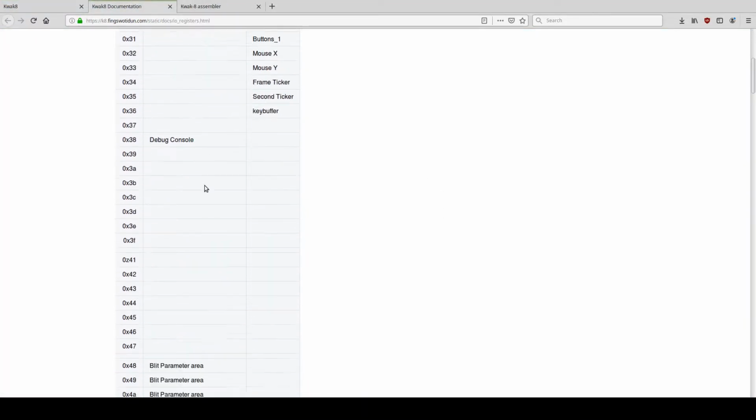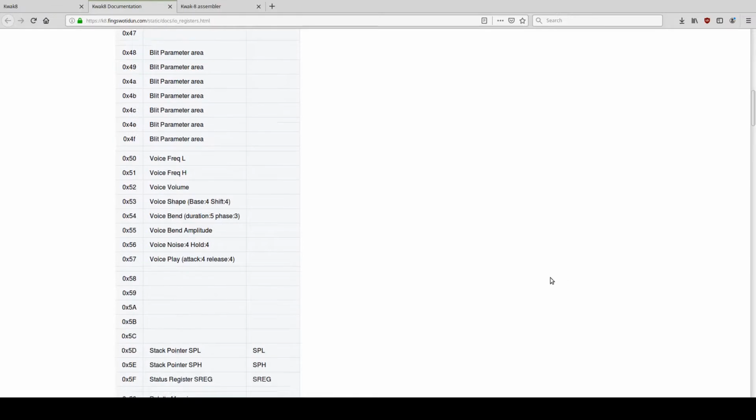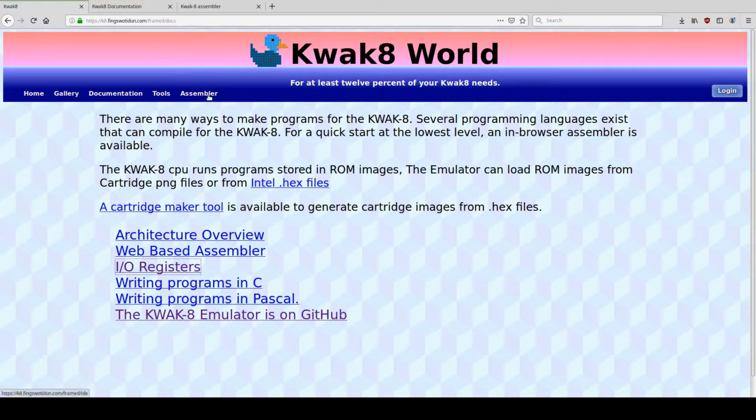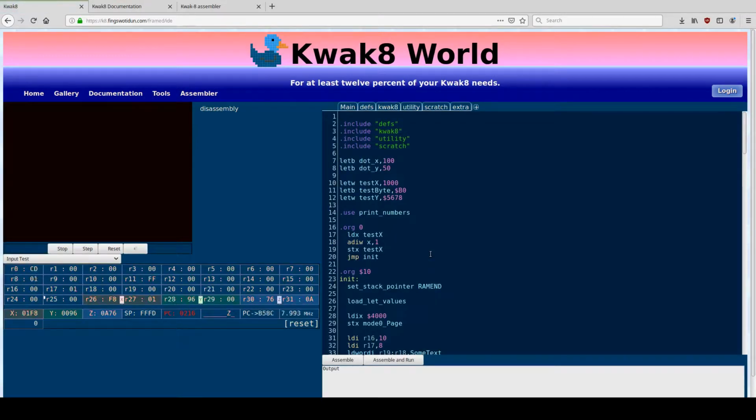We've got all of these. So the main ones to note are probably these ones up here to begin with, which let you draw simple stuff to the screen. So the other part is we have the in-browser assembler.